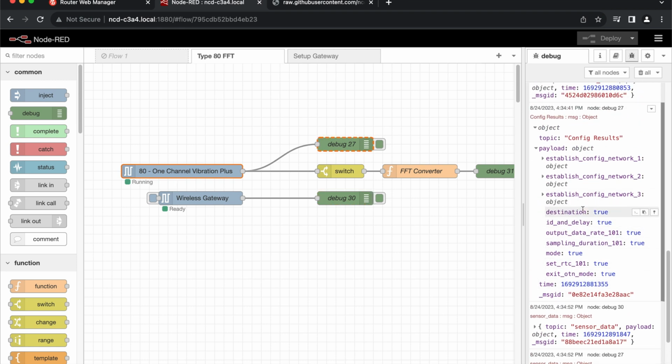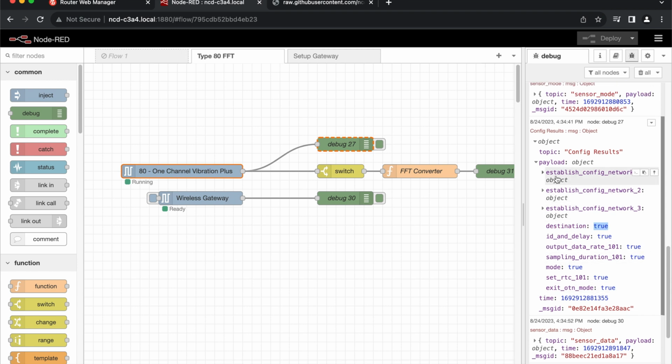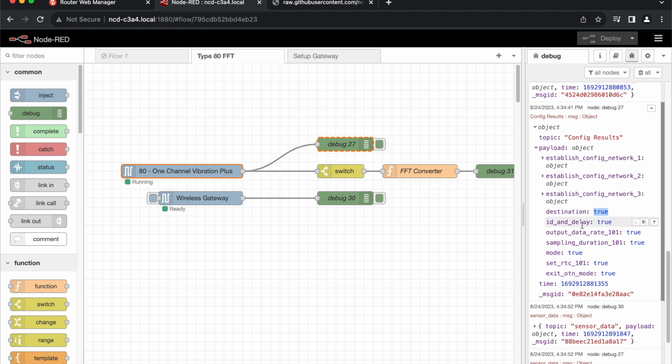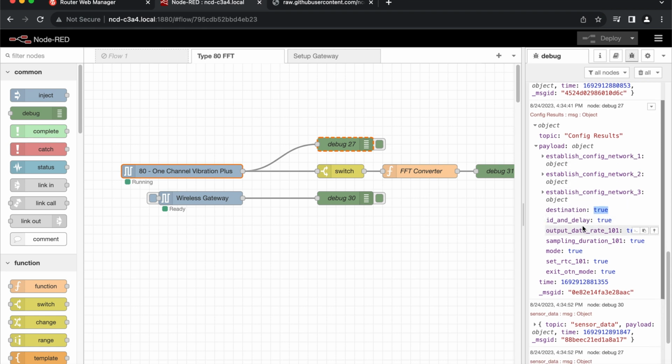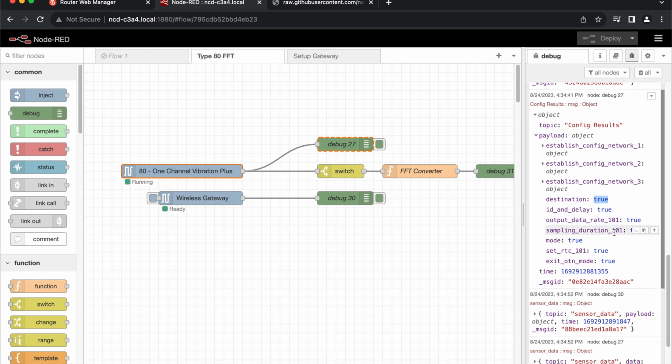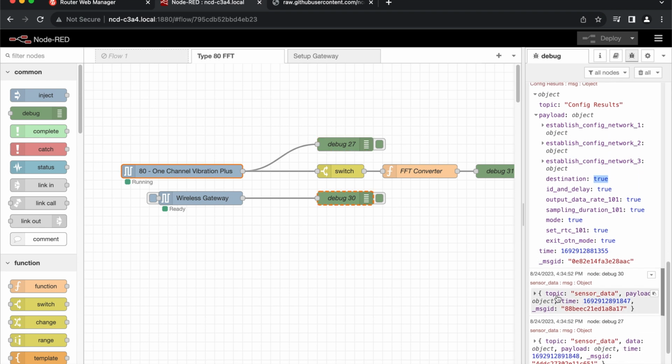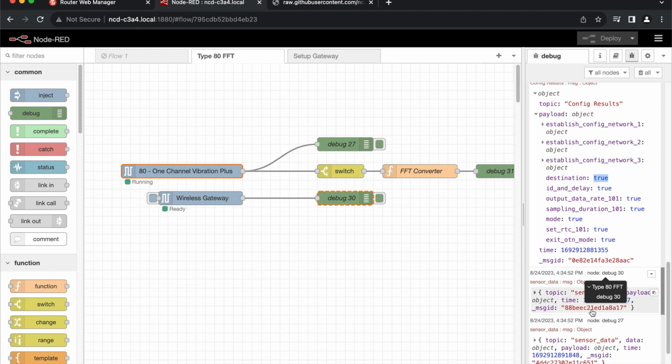Anytime that you have a command here and it says true, that means the command went through correctly. These established config network commands, those will never return true. They're expected to return this object. That is due to the nature of how those commands work. So it looks like we received data. So let's take a look.